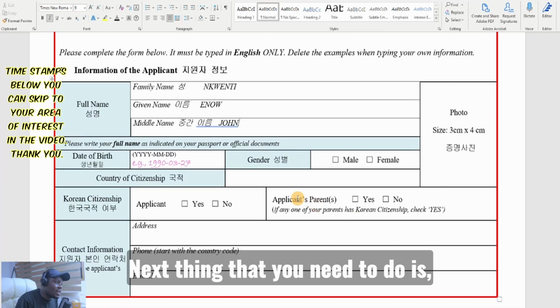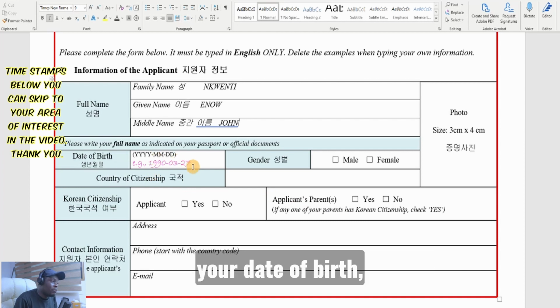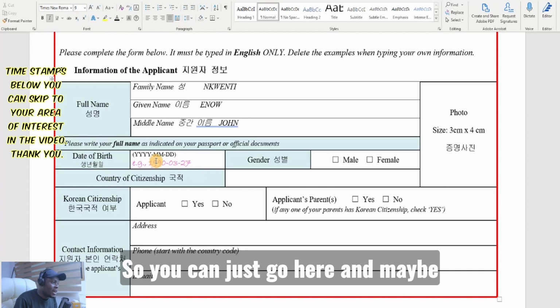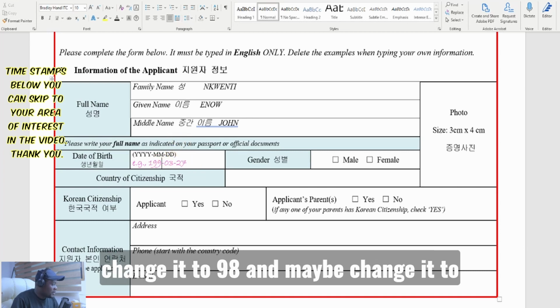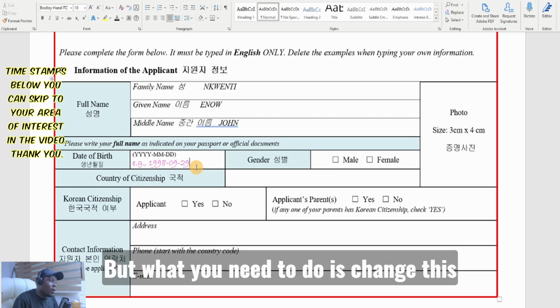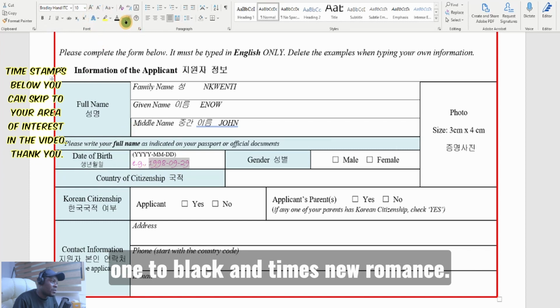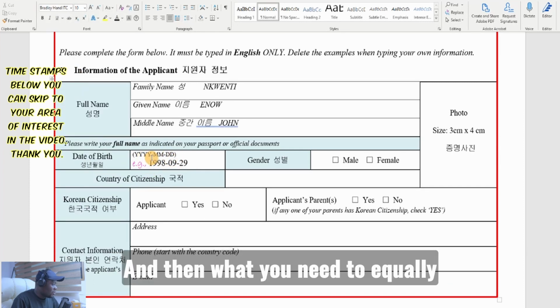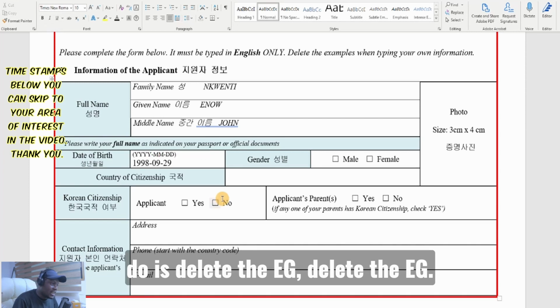Next thing that you need to do is your date of birth. They've given you the example here. So you can just go here and maybe change it to 98 and maybe change it to 9 and then maybe change this to 29. But what you need to do is change this one to black and Times New Roman. And then what you need to equally do is delete the EG.